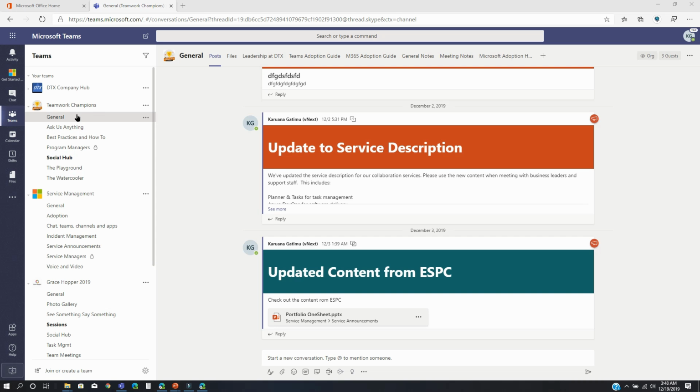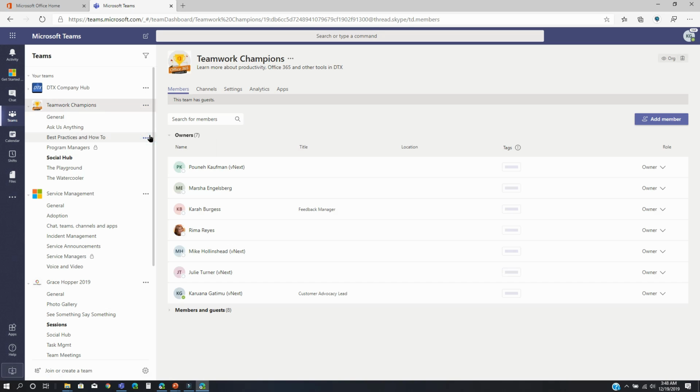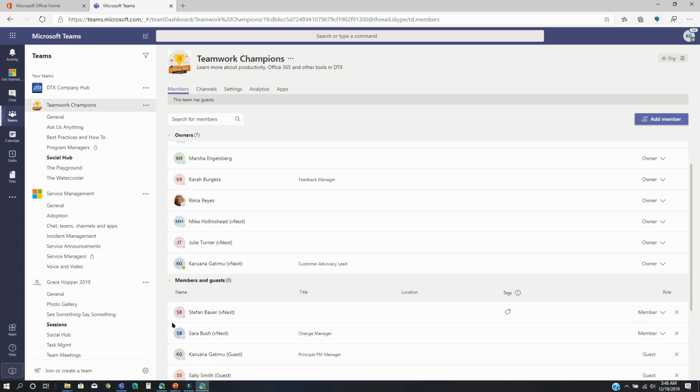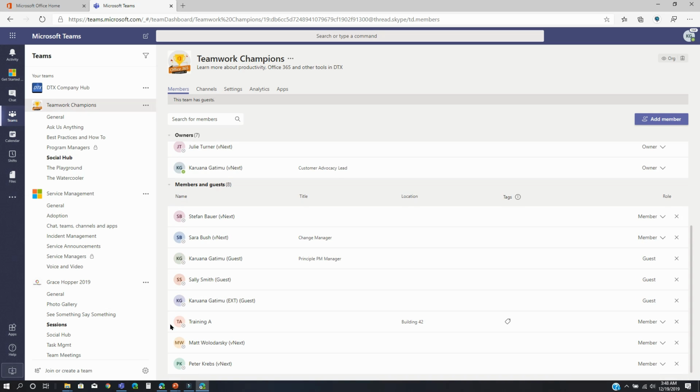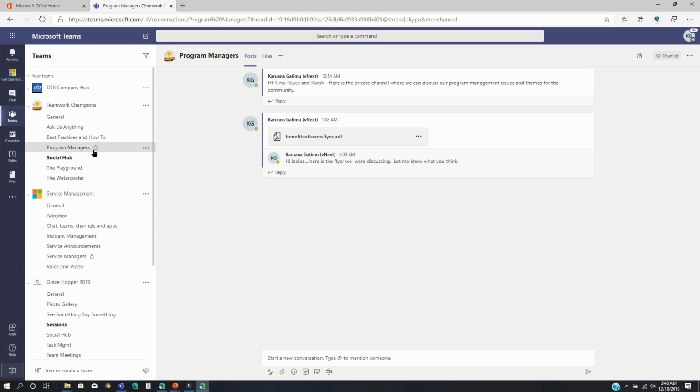A private channel is a focused collaboration space within the team itself, and it has a subset of members that have access to that particular channel or topical area. So you really can control who sees what now as you're working together in a team.